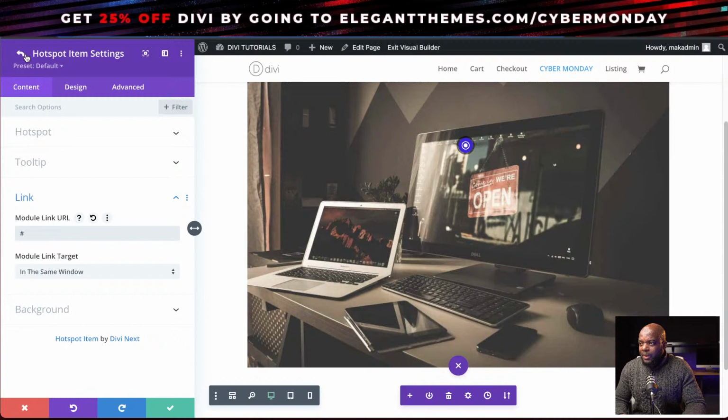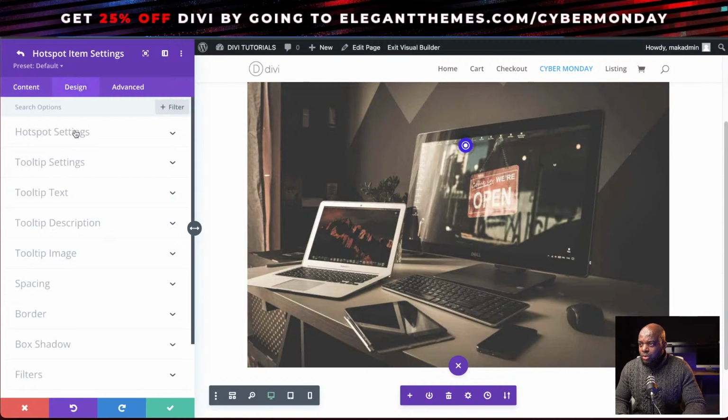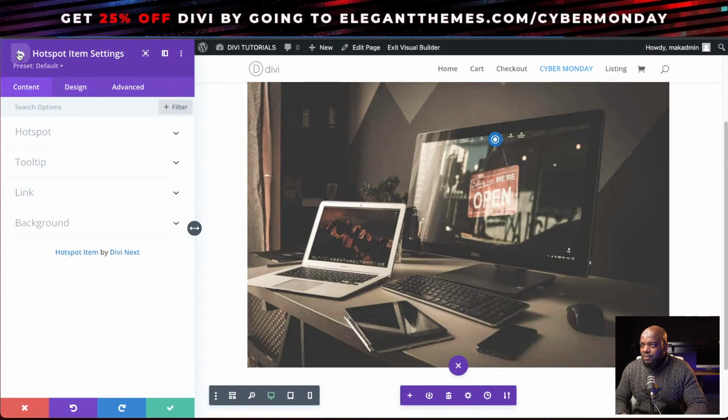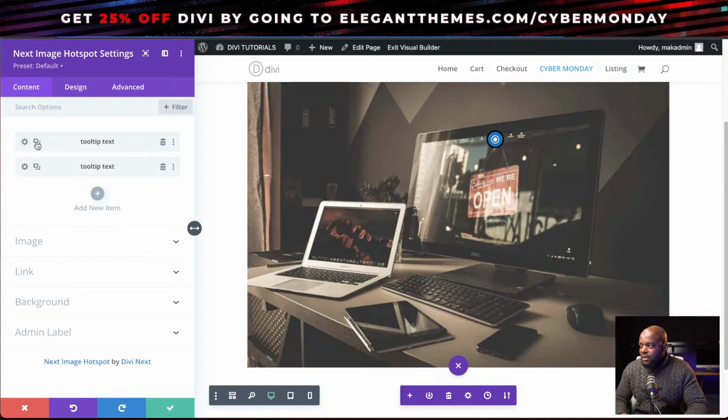Next, let's see how we can add or customize this. So I'm going to come to hotspot settings and we can change the background color here. You can see now it's white, but I don't think that's a good color. We need something that really stands out on this image. In fact, I think this works really well. Okay, so here's the thing now. If we wanted to position this wherever we want, you can just use this horizontal position and you can see now that I can move this both vertically and horizontally. So that's pretty cool.